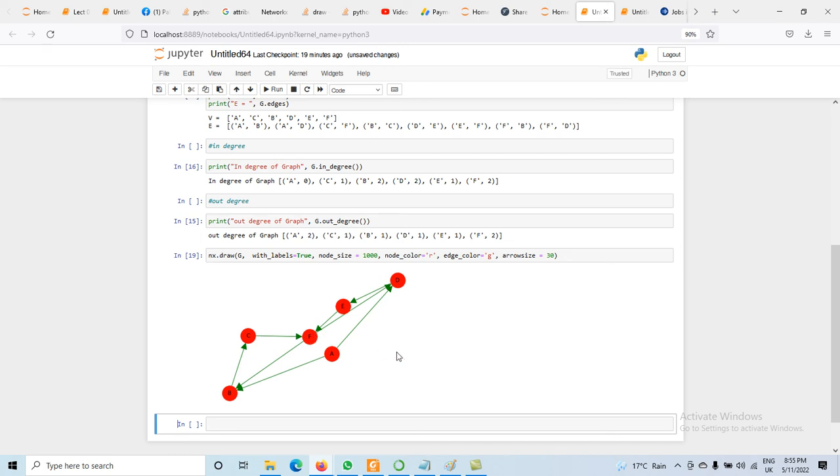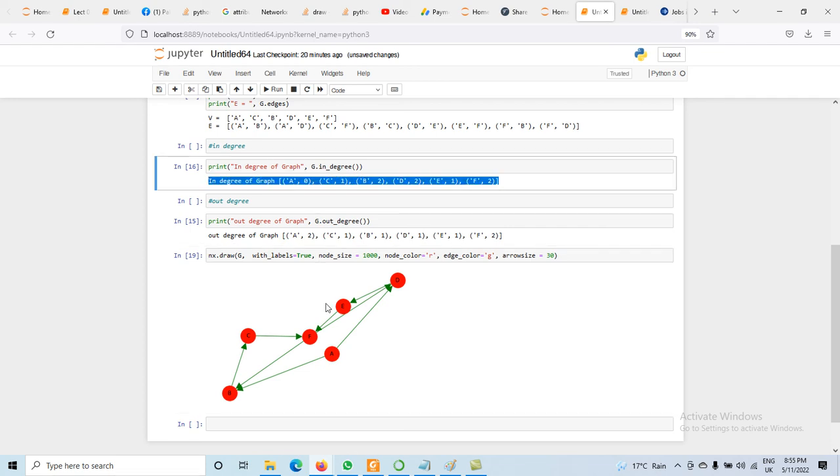Here we have the in degree and out degree. What is the in degree of F? The in degree of F is 2. The out degree of F is also 2. If you check the in degree of A, that is 0. Why? Because no arrowhead ends at A. So that is all about the directed graph.